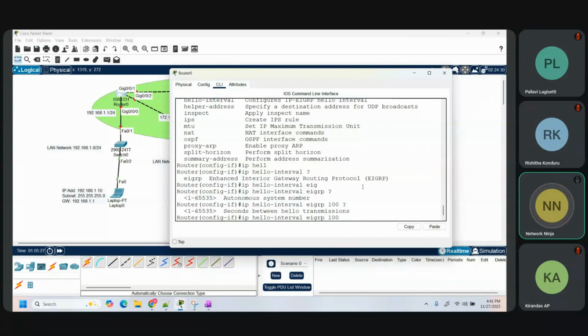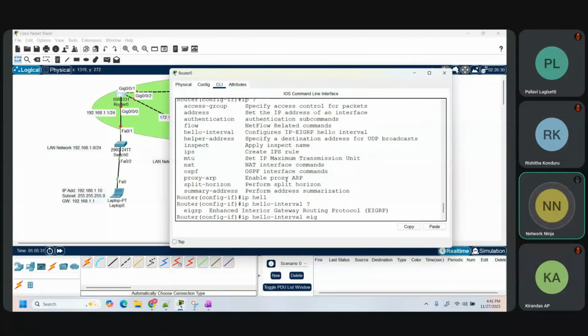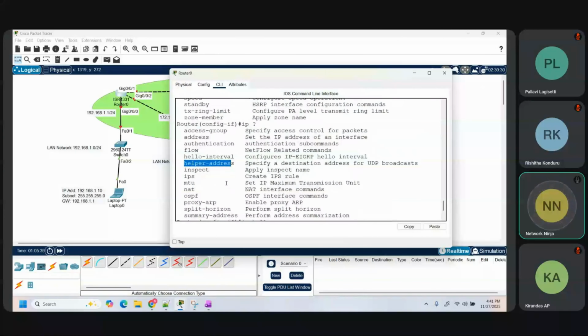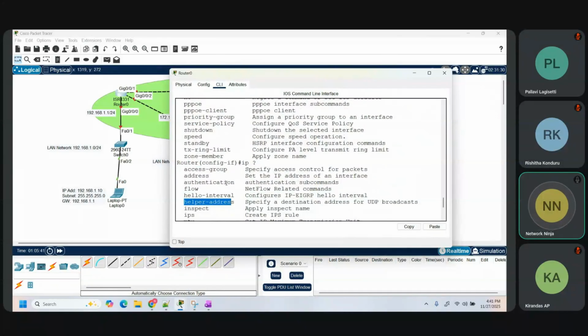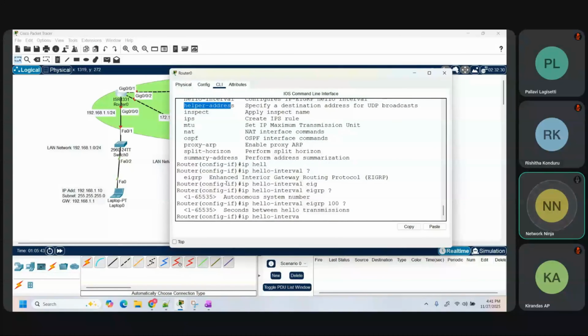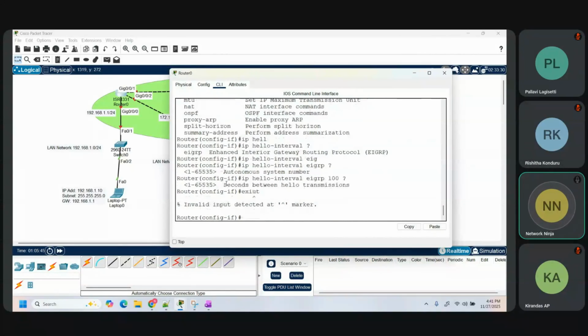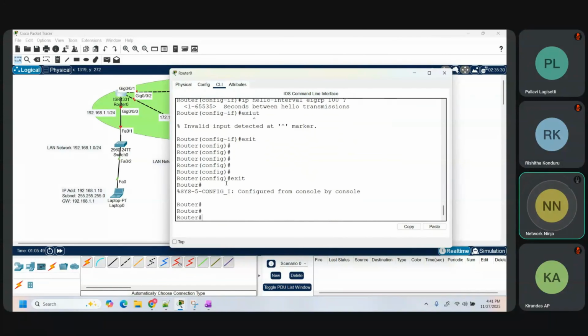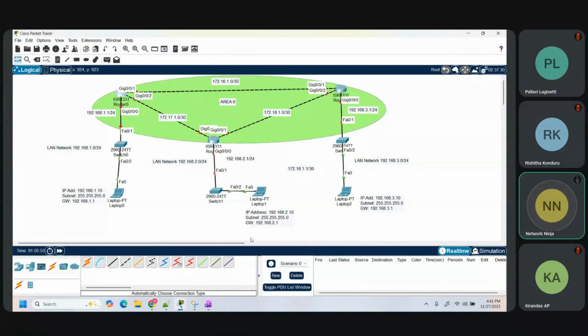If you see here, you don't see the hold timer command. Packet Tracer is only supporting the hello timer. You will not see the hold timer or the dead timer. So for that, as I told you, we'll explain it in the EVE-NG lab. That is what yesterday's doubt, Pallavi, we had. So this is our lab, guys.